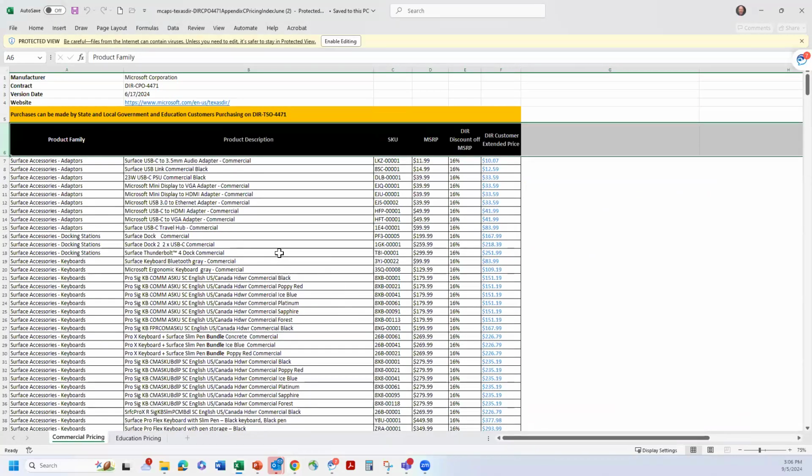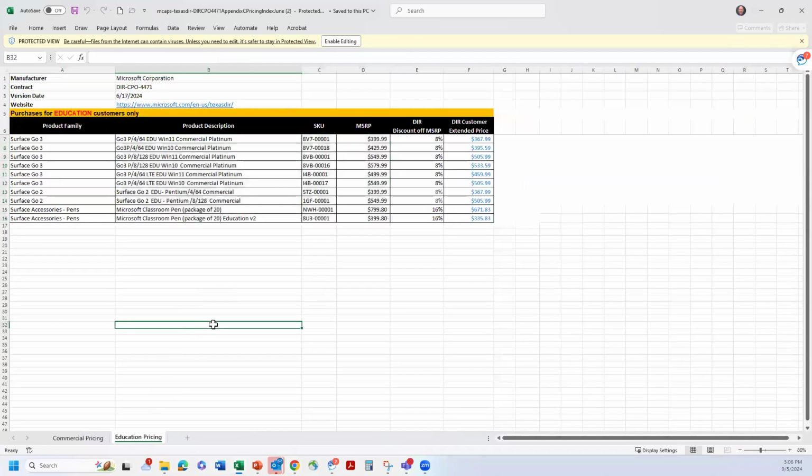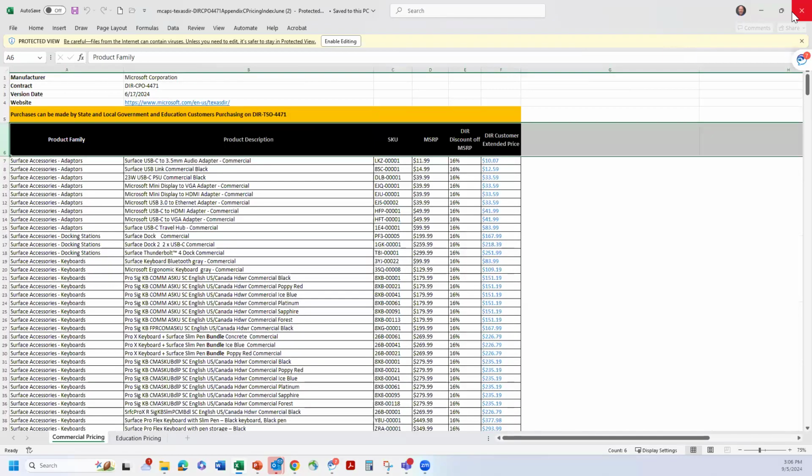And voila. Here is the price list that is associated with that DIR vendor contract. They've got a specific education pricing tab down here as well, but you'll see the part numbers, the MSRP, the percent discount off, and then the DIR price. So that's where you can find pricing information.